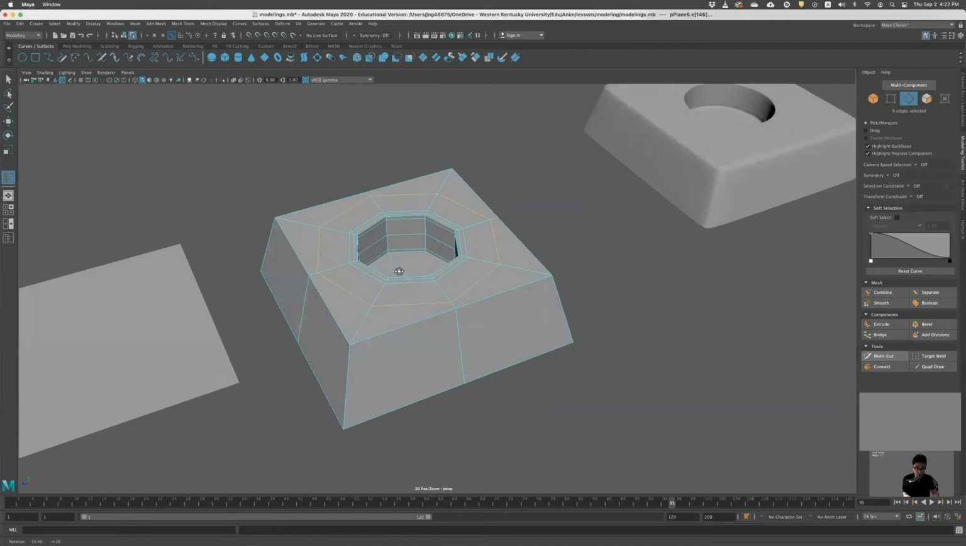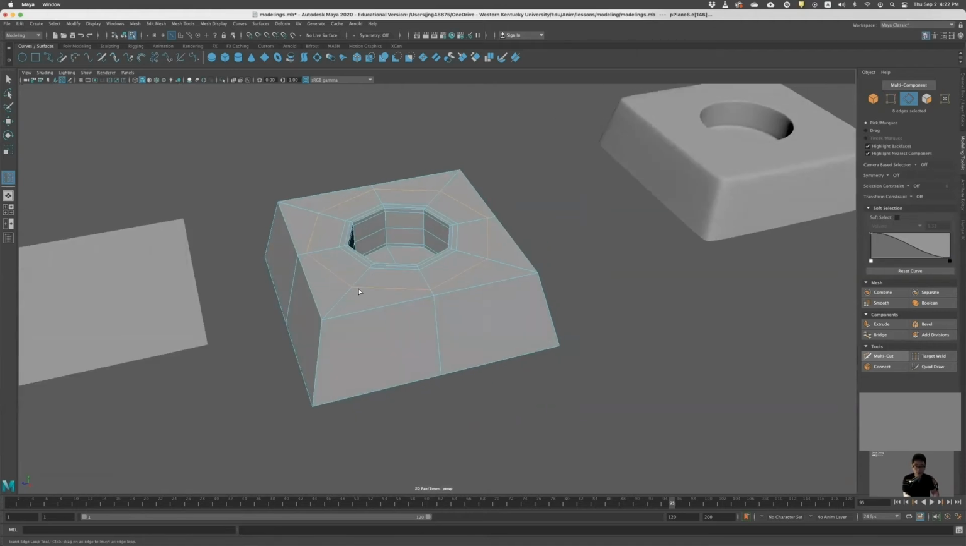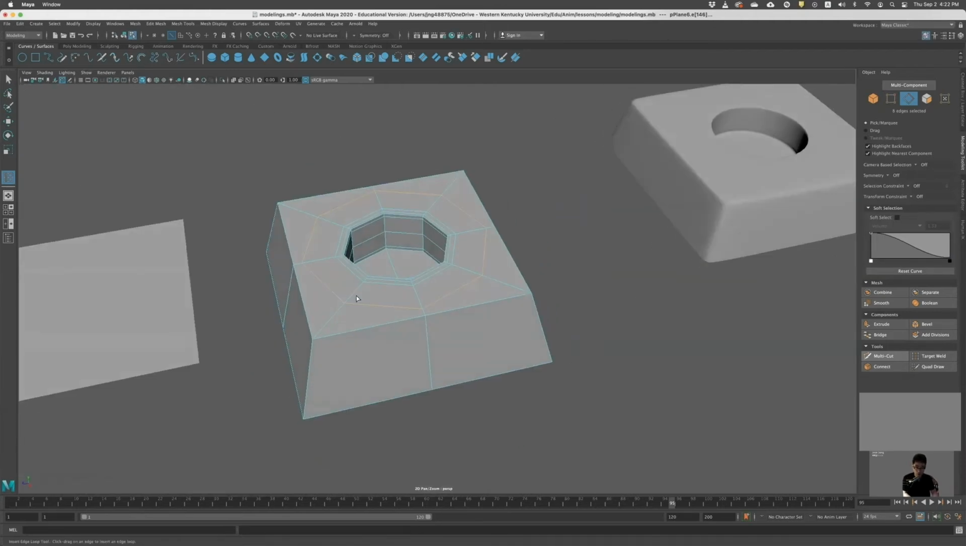And this is not the segments that we were actually looking for. In this case, let me undo this. All right.